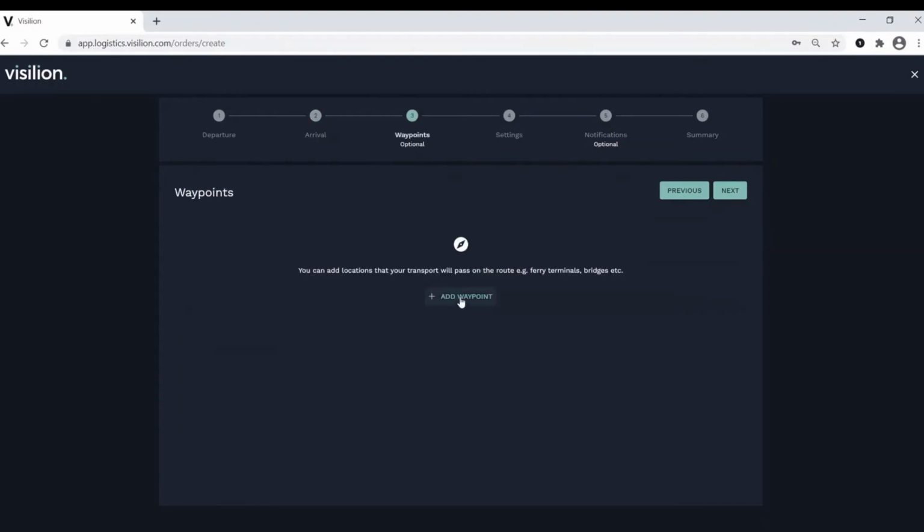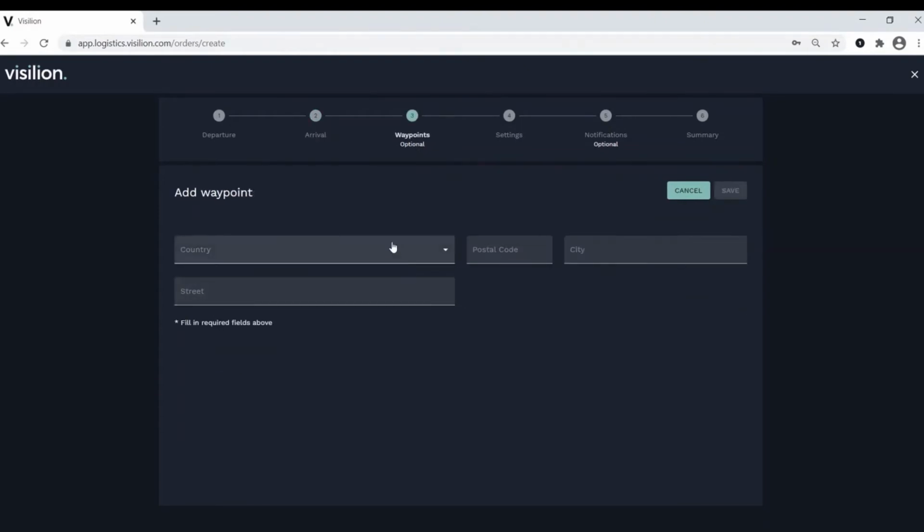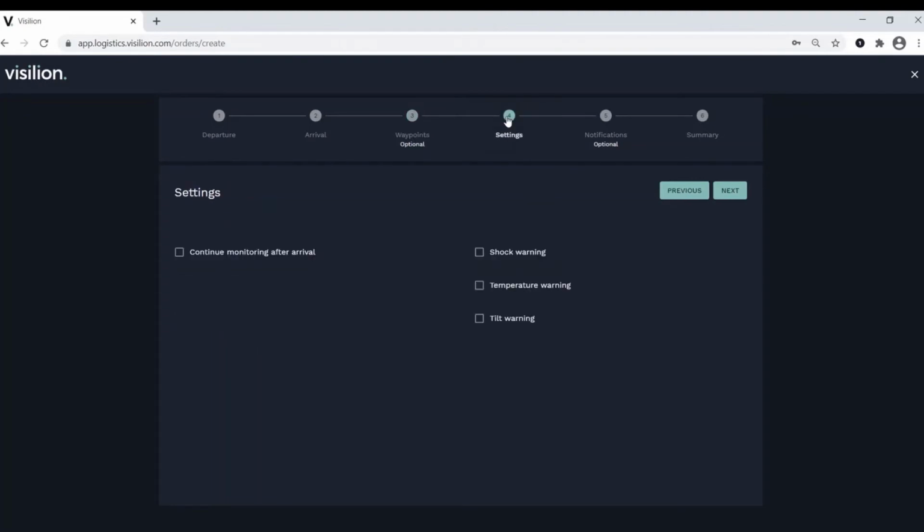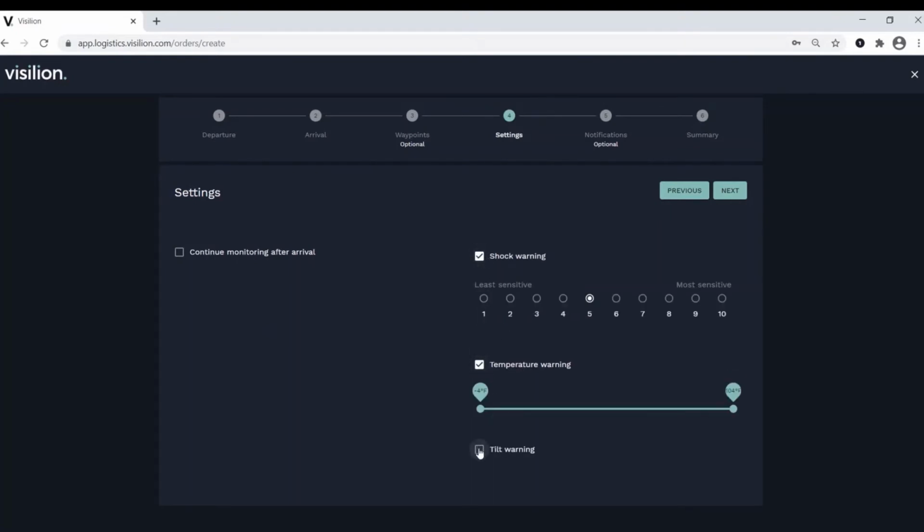Then you have the option to enter waypoint information for specific points of interest in transit. This can be warehouses, customer hubs, distribution centres, or cargo reloading points. After entering this information, select the sensors that are important for your shipments and how notifications for events like temperature, shock, and tilt will be managed. If you have goods sensitive to impact or shock, select the box and then pick the sensitivity range for this shipment.